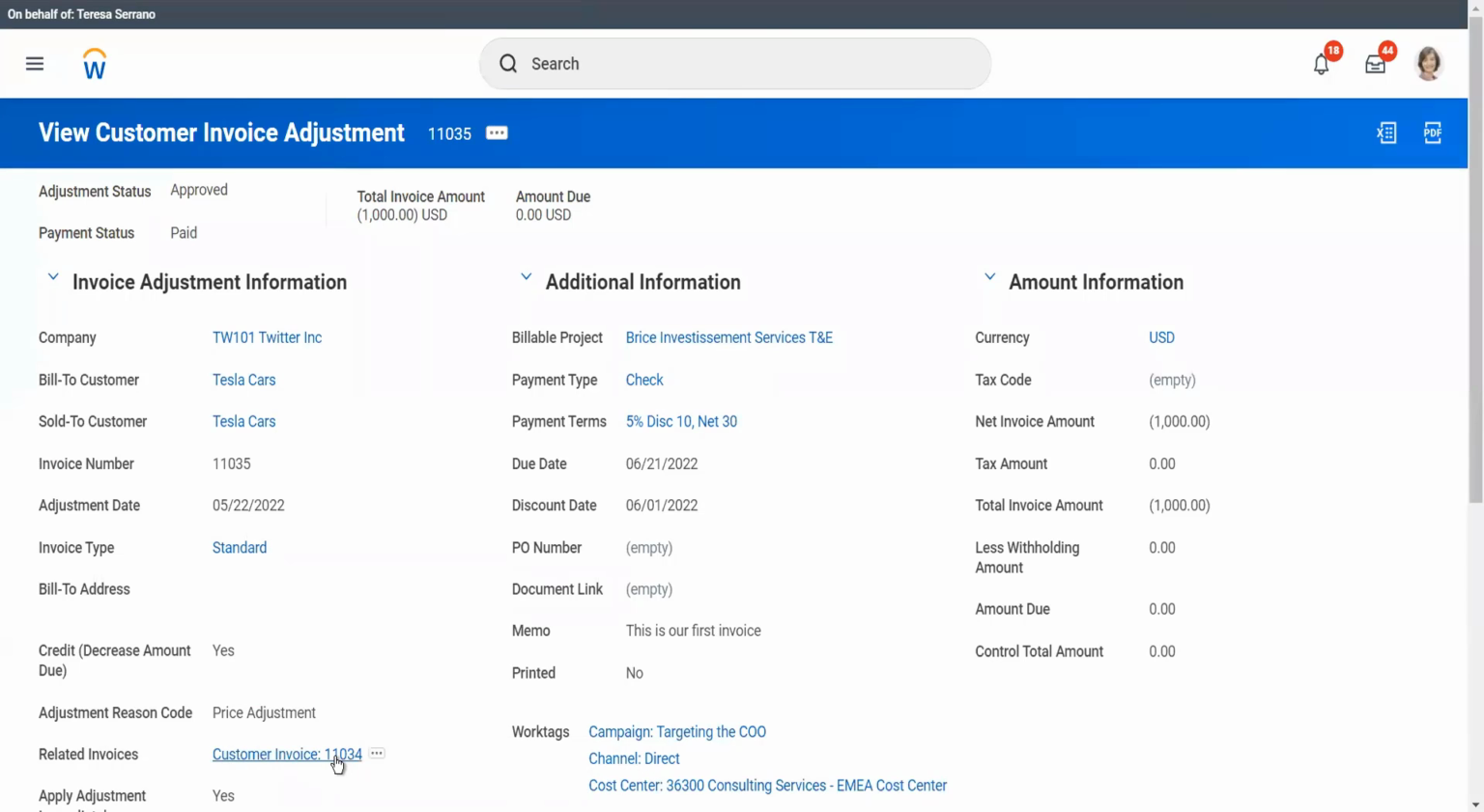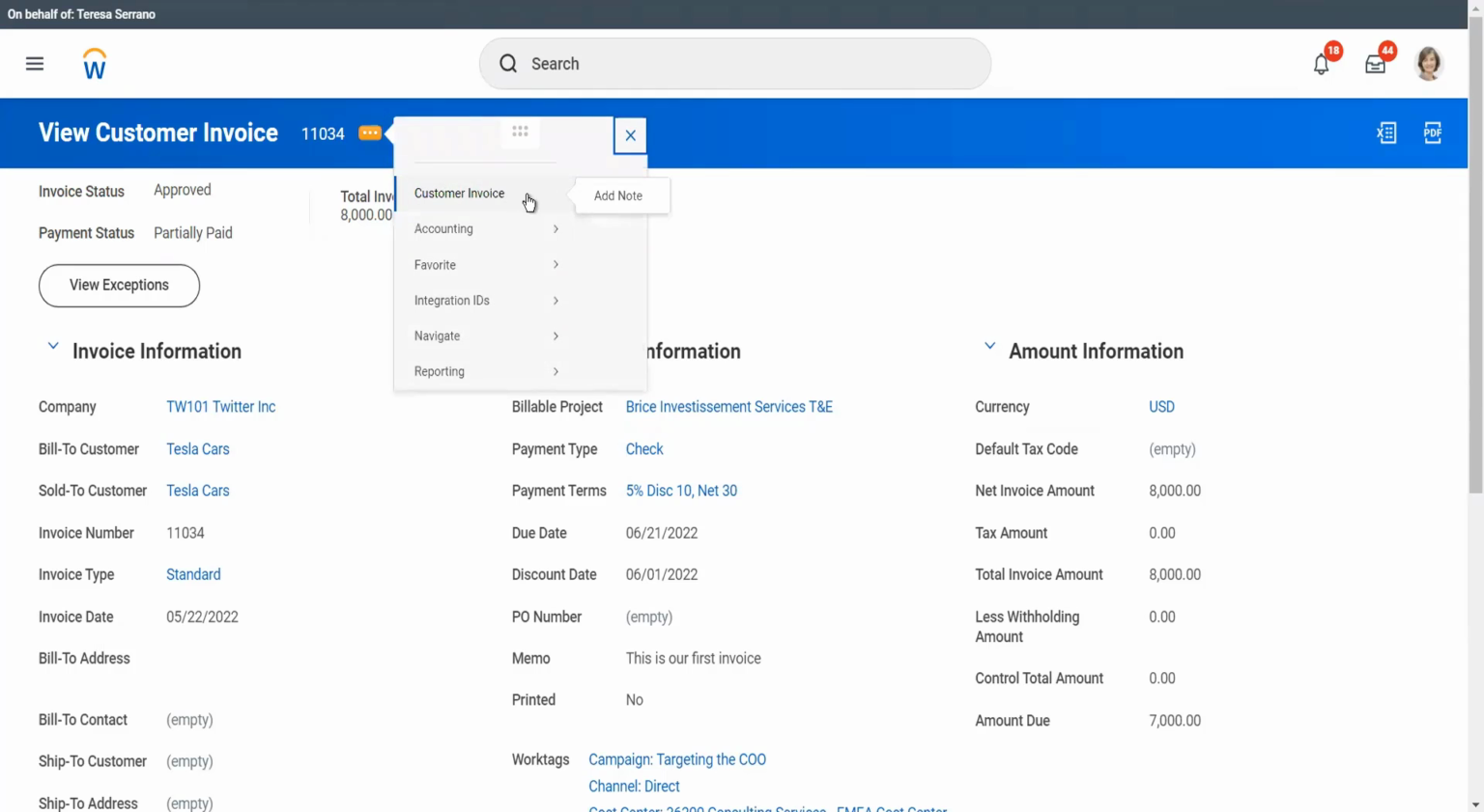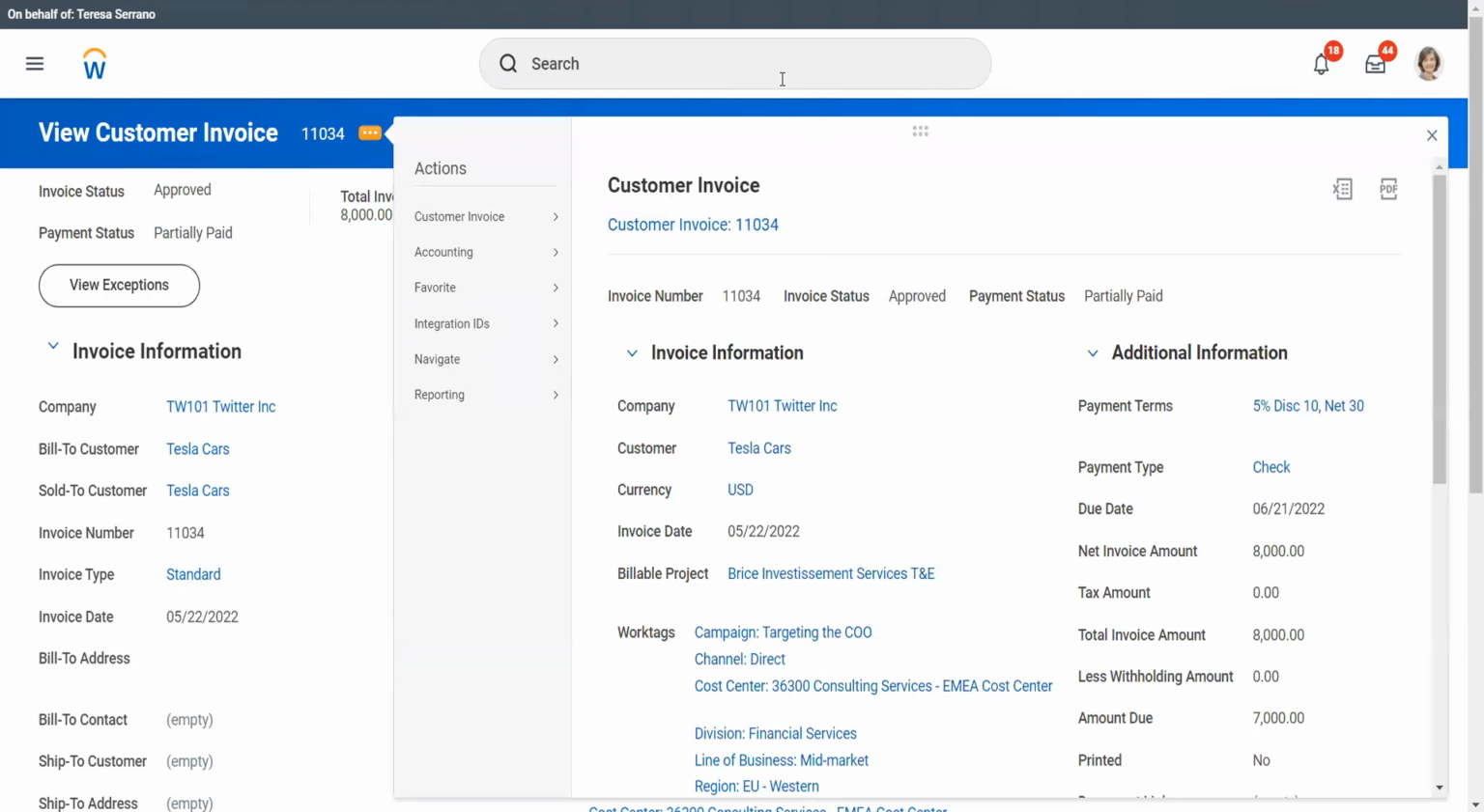Now, if you go back to this original invoice, you can see the total invoice amount was 8,000. Now the amount is 7,000 because we had given 1,000 as a credit note to the customer. Now again, she won't be having access. Let's stop proxy.